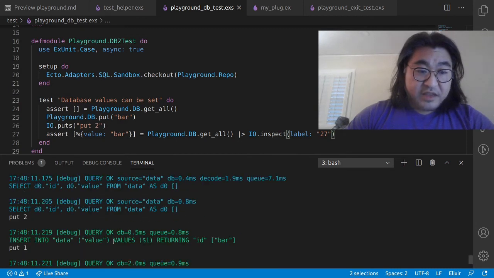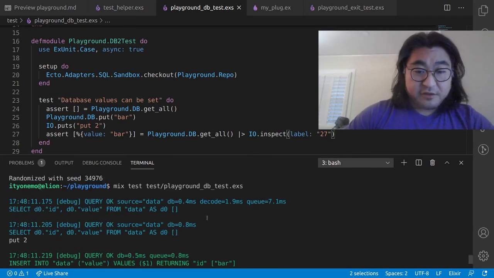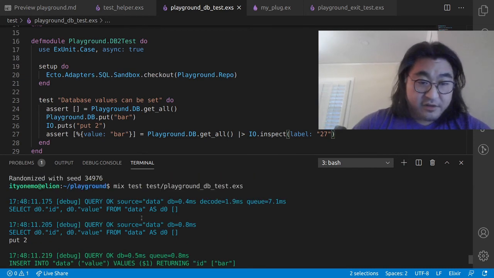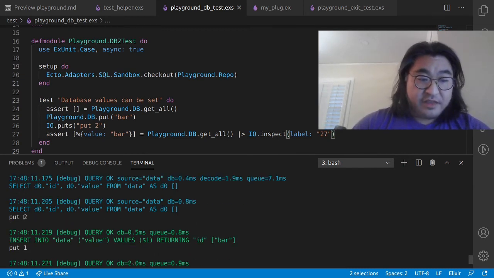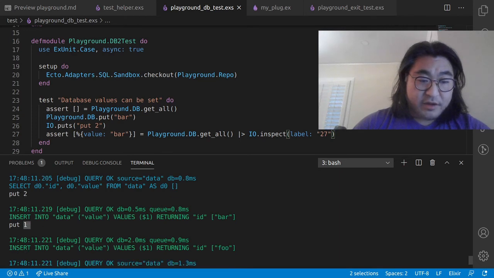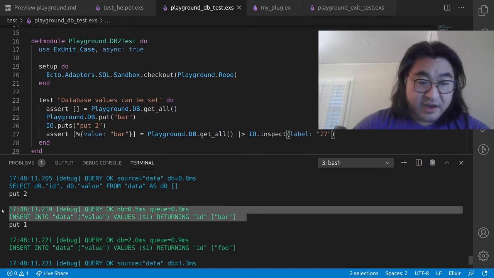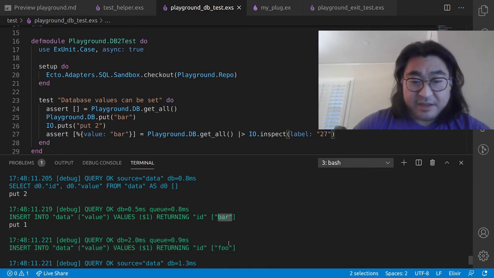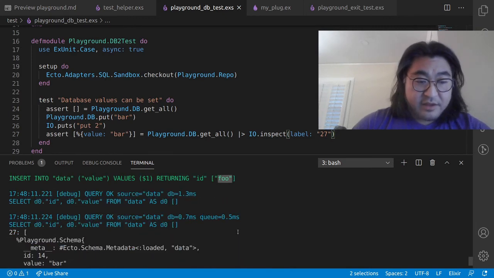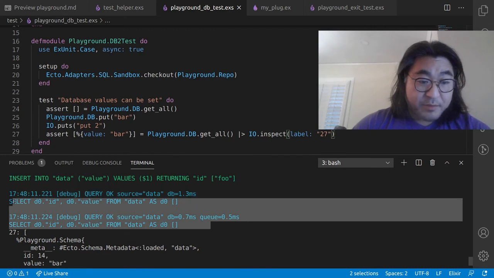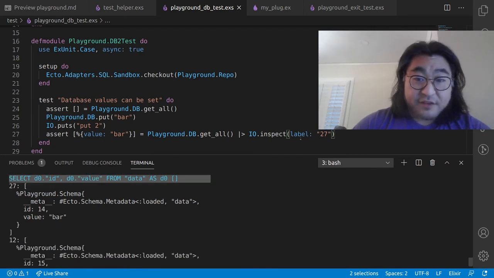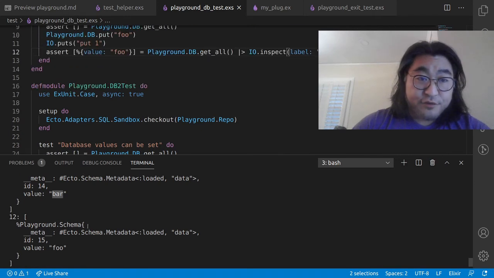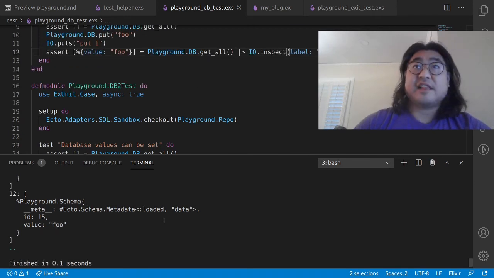And we see that 2 pieces of data have been inserted. So we have an insert here, or a query here, and then we put 2, and then we put 1, right? And then we see this data be inserted. So in this case, bar happened to hit before foo. And then we see both queries happen, and we see that line 27 gave a value of bar, and line 12 gave a value of foo, which is exactly what we'd expect.